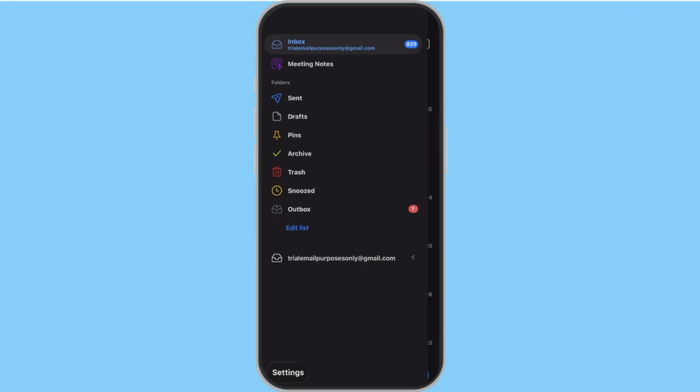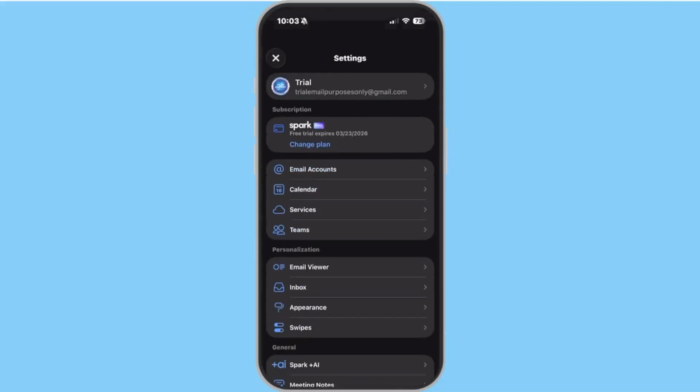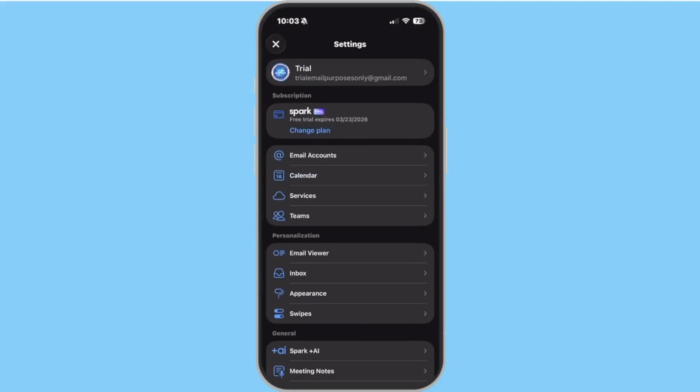In the side panel, find and tap Settings. It typically appears toward the bottom of the menu and is represented by a gear icon. Tapping Settings takes you to the place where you can customize Spark to your liking, including notifications, appearance, and most importantly for today, your mail accounts.